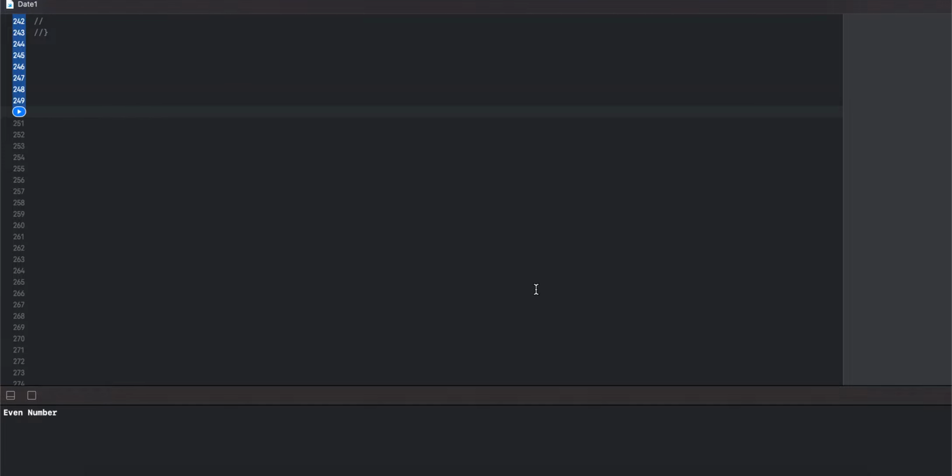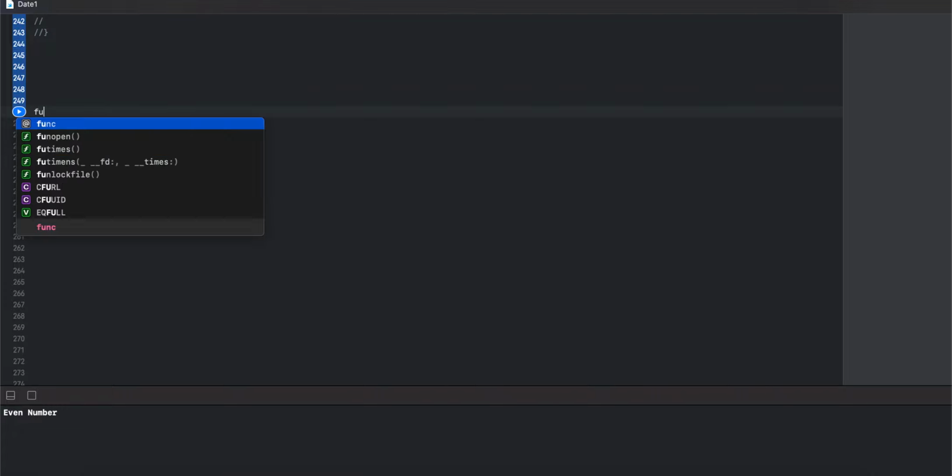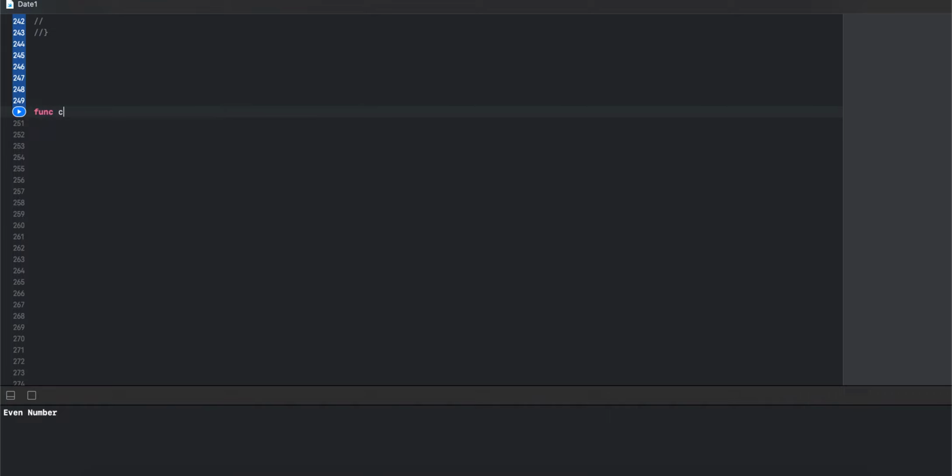The guard statement is generally used with a function. So consider, we can create a function, check even and odd numbers, with no return type.